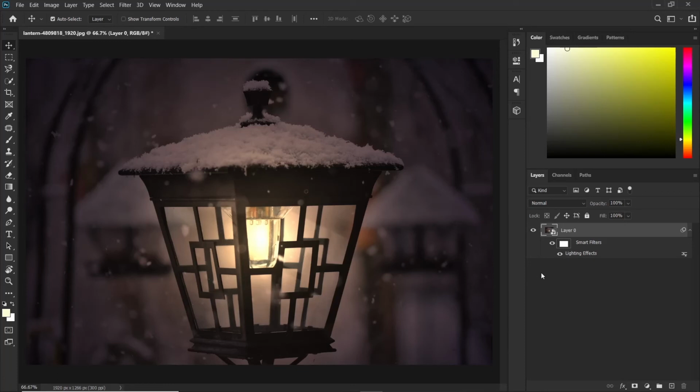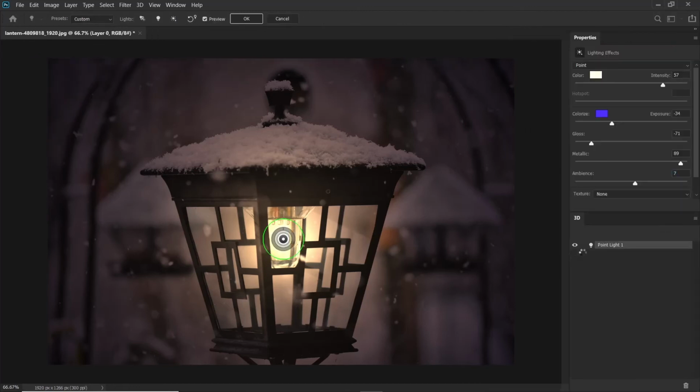Now since our image is a smart object, if you want to make any other adjustments, let's say you wanted to change the color of the light to something else, what you have to do is just come here and double click on lighting effects, and it will take you back to the exact same settings that you left behind. So you're able to make more adjustments, do whatever you like. Then when you make changes, you can just go ahead and click OK once again.